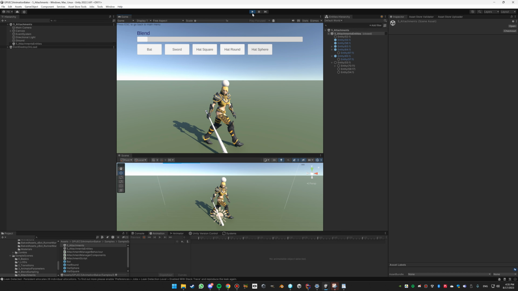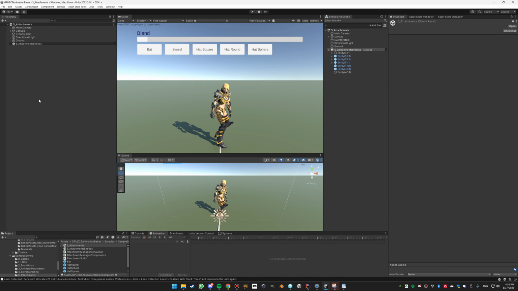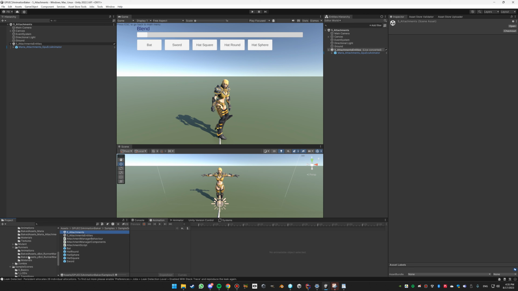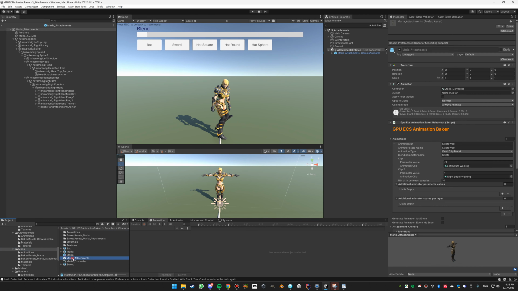So how does all of this work? Well, for this sample, I've actually created a new Maria prefab called Maria Attachments.